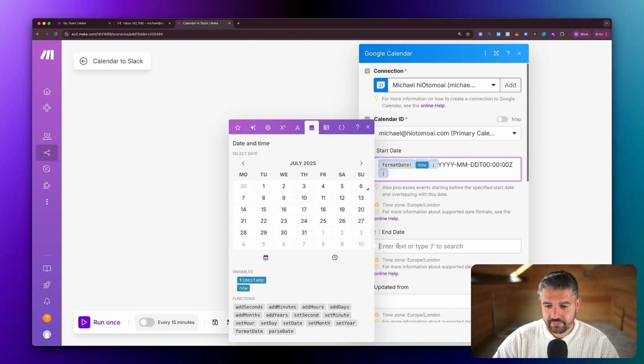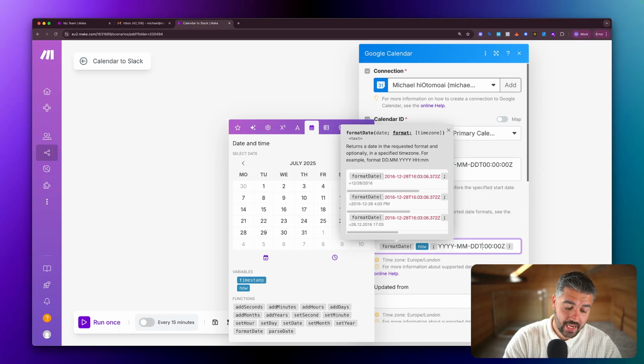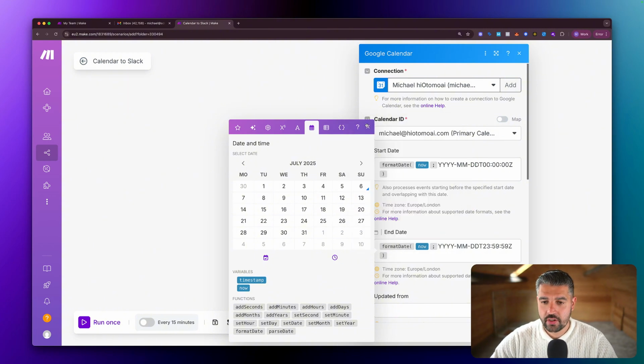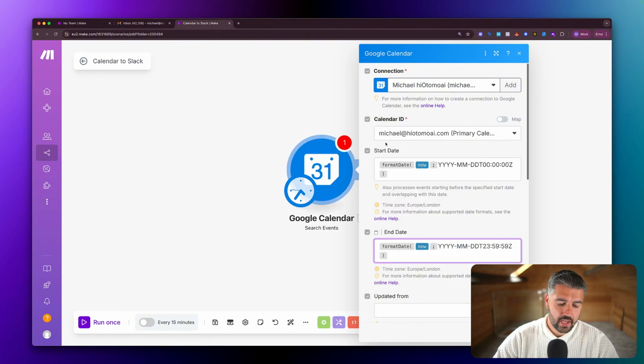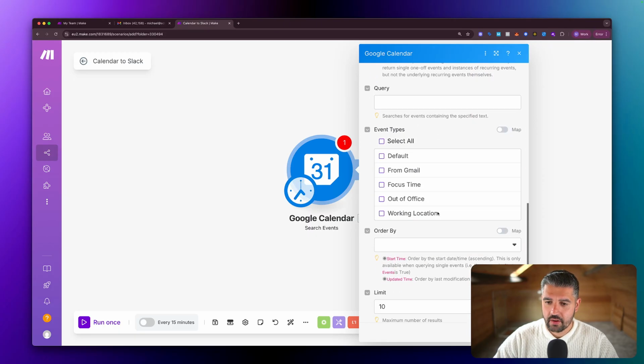Copy that, paste that in the end date, and change this to the last second of the day. So it'll be 23:59. And what that does is that ensures that your start date and end date are strictly on the now. When it fires at 7 a.m., it's for said day and time. So we know that we're only going to pull today's meetings. Really important.